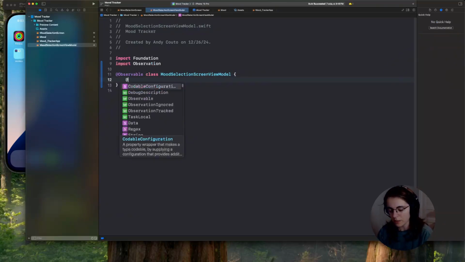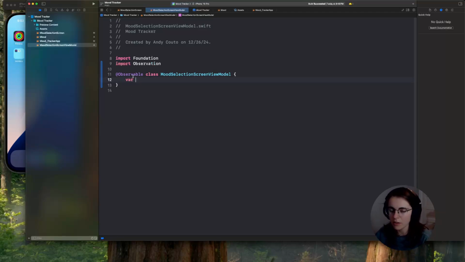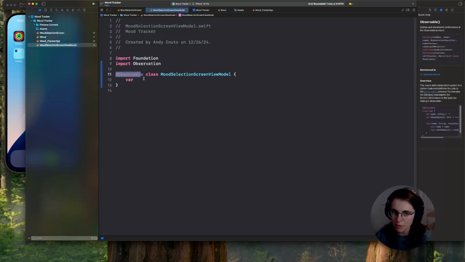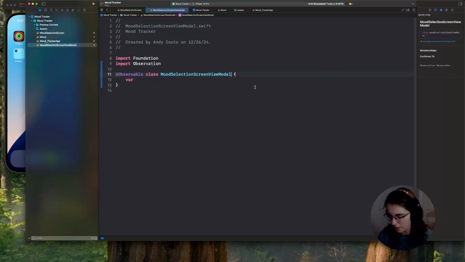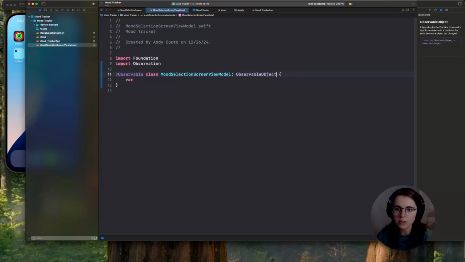Now we don't need to say @Published whatever. Now we can just say var mood or var whatever, because it's going to assume that these properties are published. And apparently this @Observable macro does have some performance enhancements over doing ObservableObject or inheriting from ObservableObject.